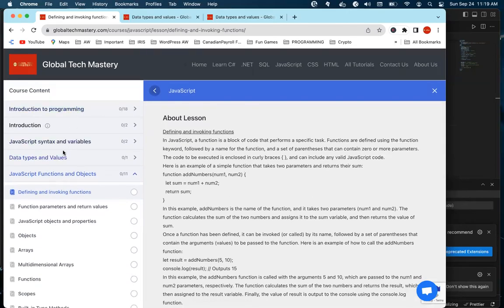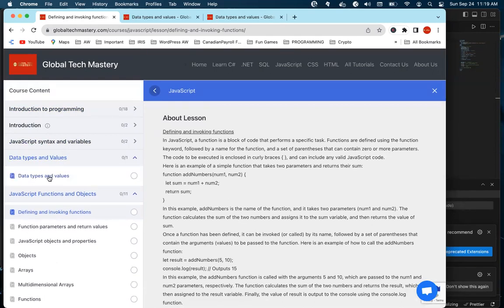Okay, so today we are going to data types and values. That is where we left off yesterday. And we are learning JavaScript as a programming language, and this is very crucial for web development, as we all know. So yesterday we left off here.